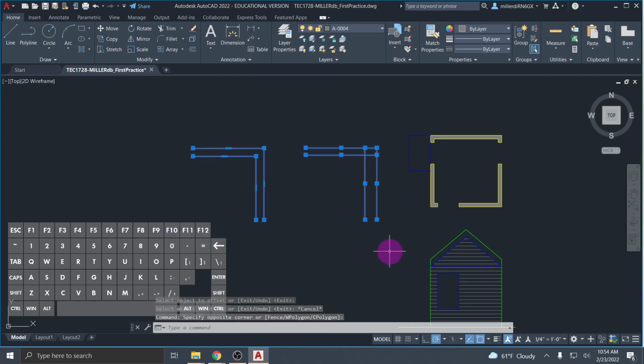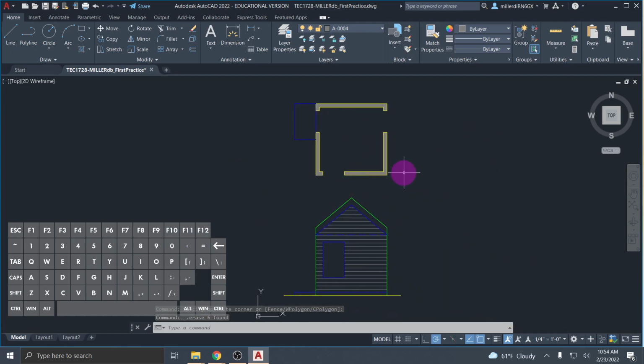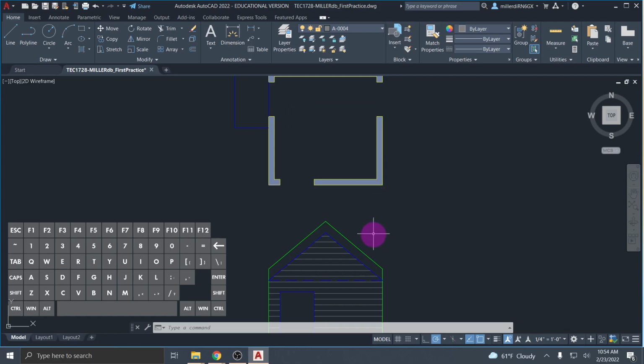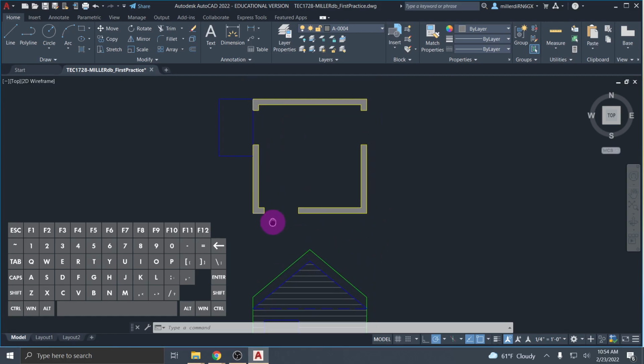So I'm just going to take that work there and just delete it, just as a little kind of review from some of our tools. And now I have my floor plan completed and my elevation view completed as well. So I filled these in using the hatch tool, which is another command that we went over briefly at the end of class.